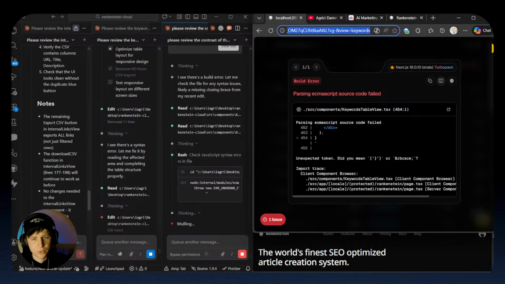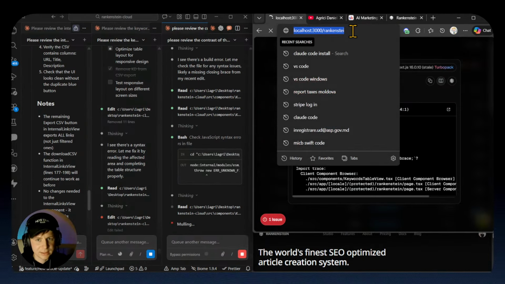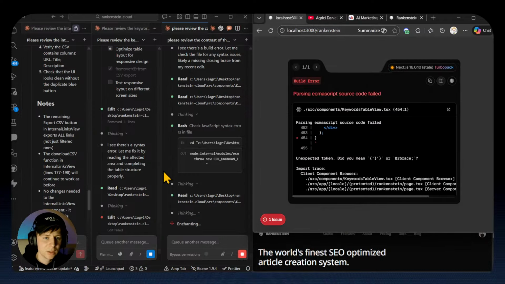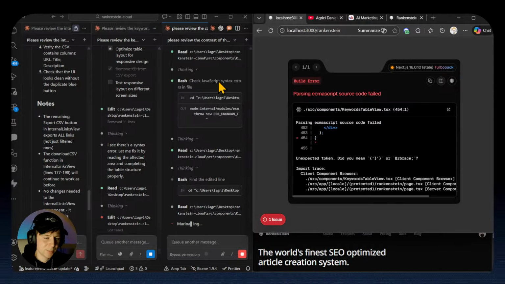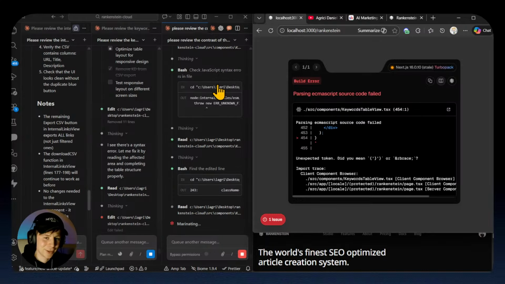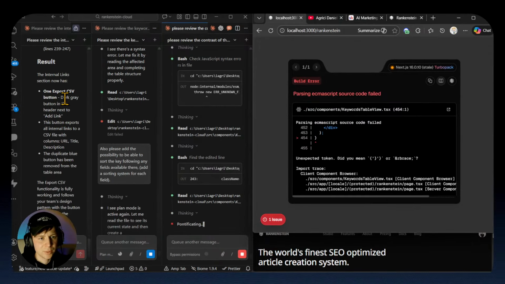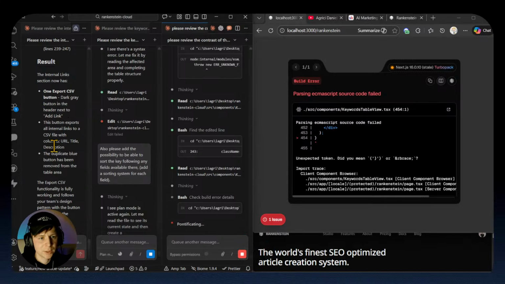I'll even try to refresh Rankenstein right here. Yep, so parsing ECMAScript source code failed. So right now it's because of this agent. So he messed up, but it's okay. This is easily fixable. As soon as he finishes, he will do that. I know here on the export CSV button, dark gray button is the header, and so on.